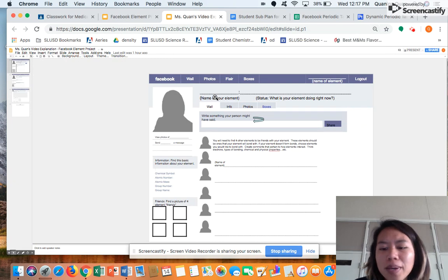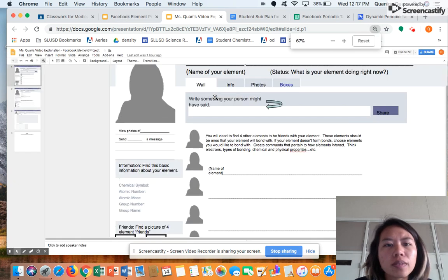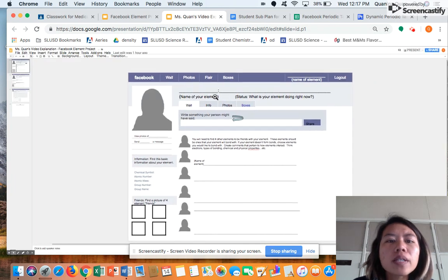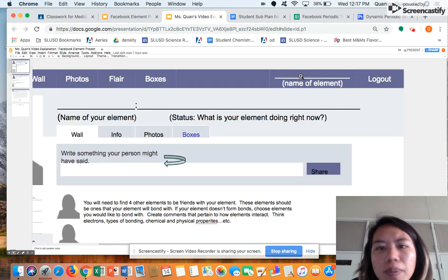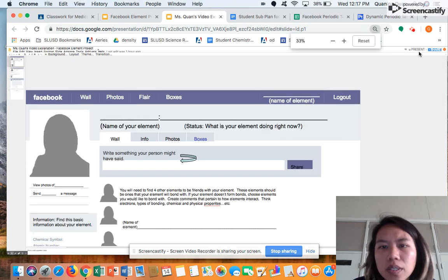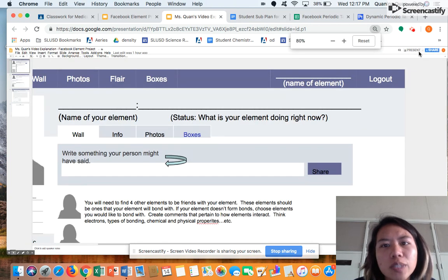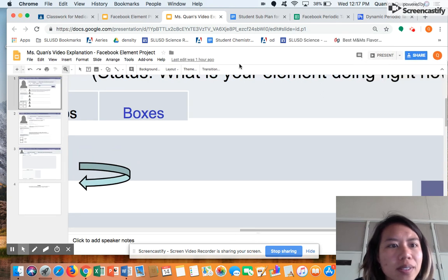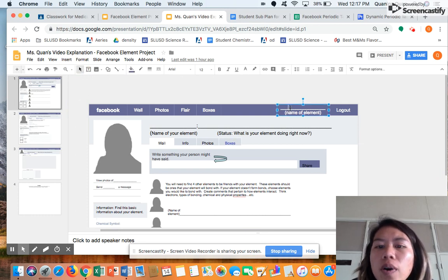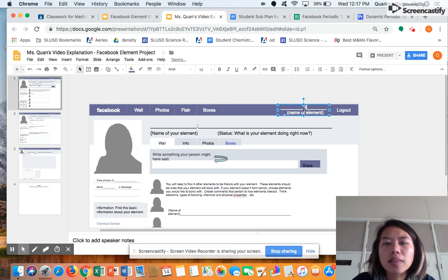So I picked hydrogen. All right, so once I picked hydrogen, what I'm going to do is type in my name of elements, so on and so forth. Let me change this back to 100% so it's clearly visible. And I'll change this back to 100% as well. All right. So for names of elements, you'll see that as I type this in, it'll mess up the lines.